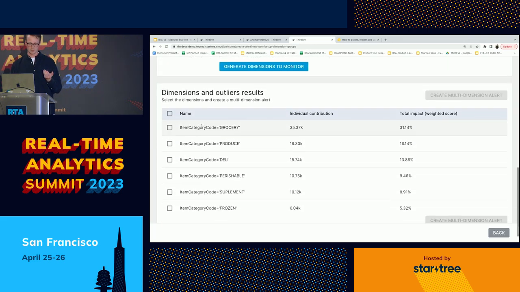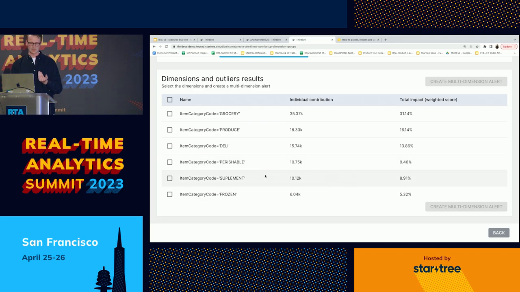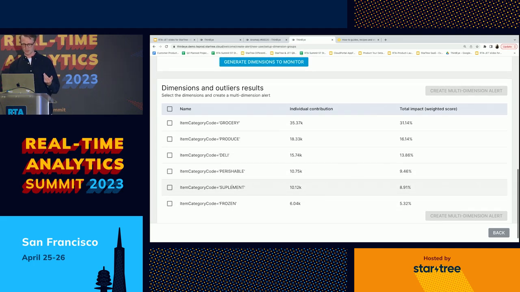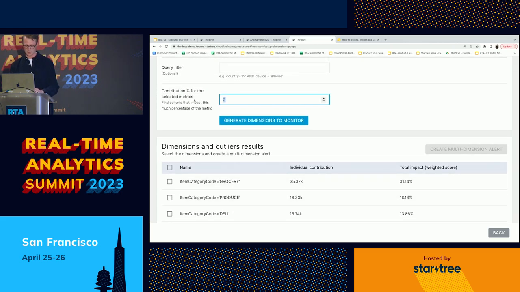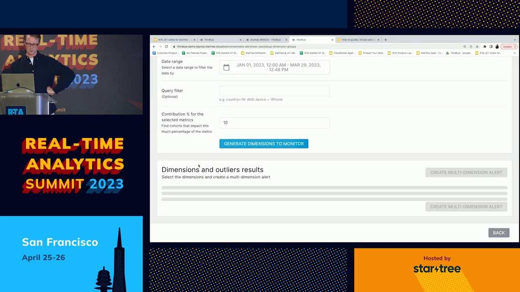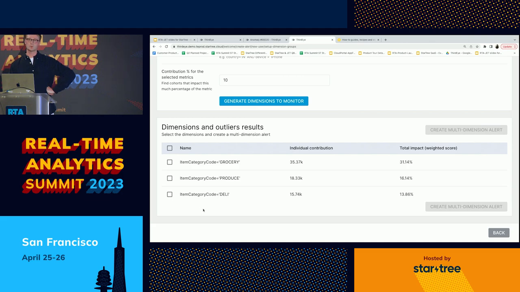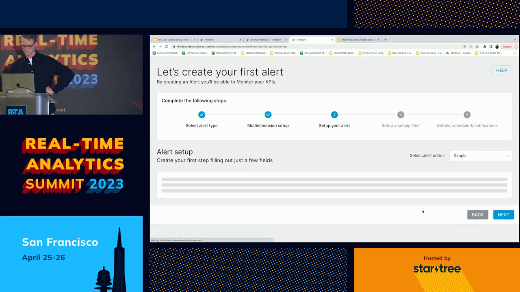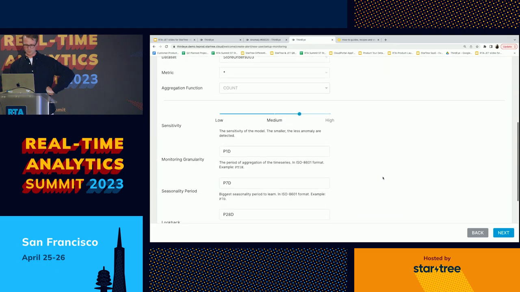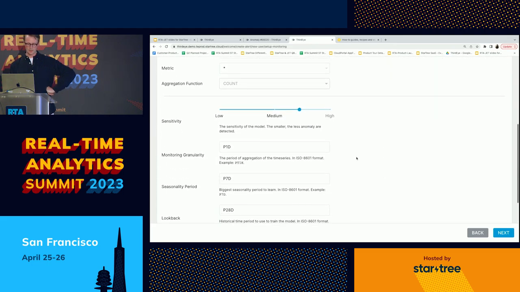So it produces that list, but I still think it's a bit too much because I don't like that many notifications, right? I only want the relevant ones, so maybe up it to 10, and we end up with this beautiful list of 3 item categories. And I'm happy with this, so let's try to detect anomalies on these 3 dimension values separately. So we'll create this alert, and we now need to tune it.